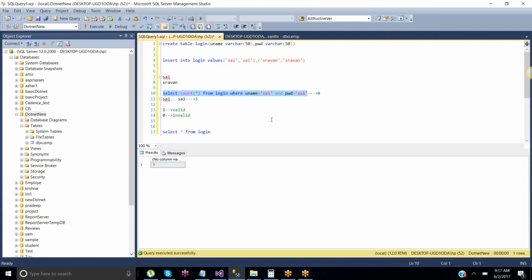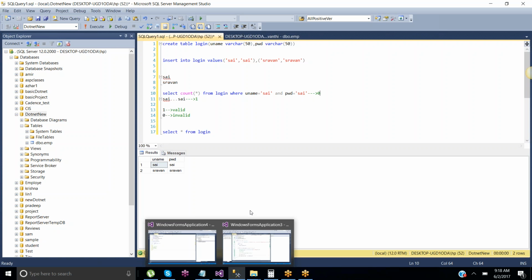We are selecting the number of rows in the login table where username is equal to Sai and password is equal to Sai. With username and password as Sai and Sai, we found 1 record, so it will return 1. If the result is 1, then we can say it is a valid user. If the result is 0, it is an invalid user. Clear? Shall we see that now? Output. Now observe here. Any doubts, anyone?